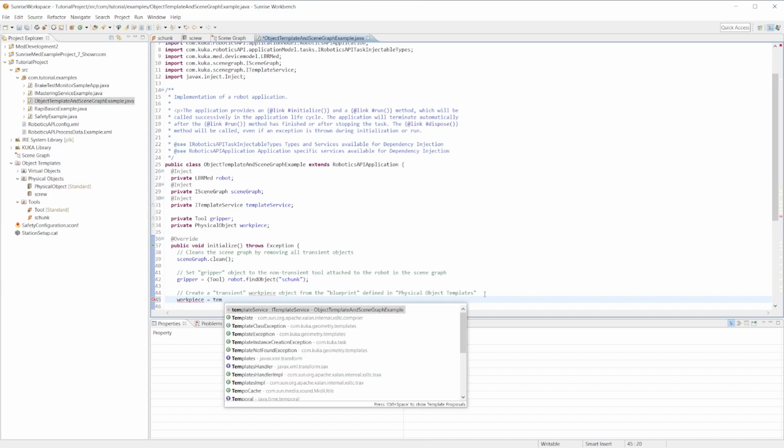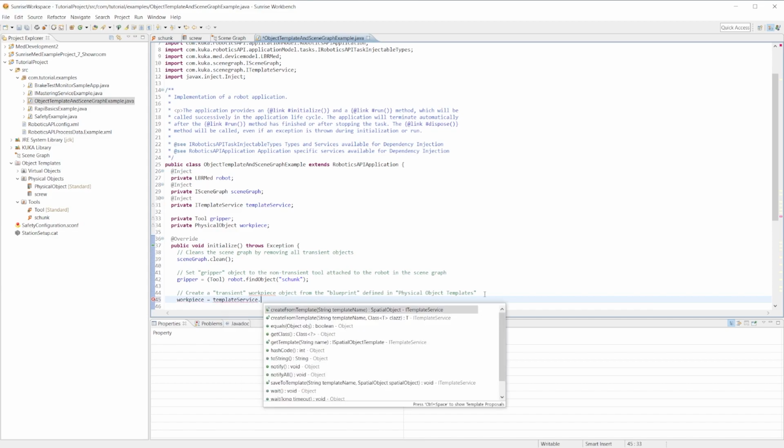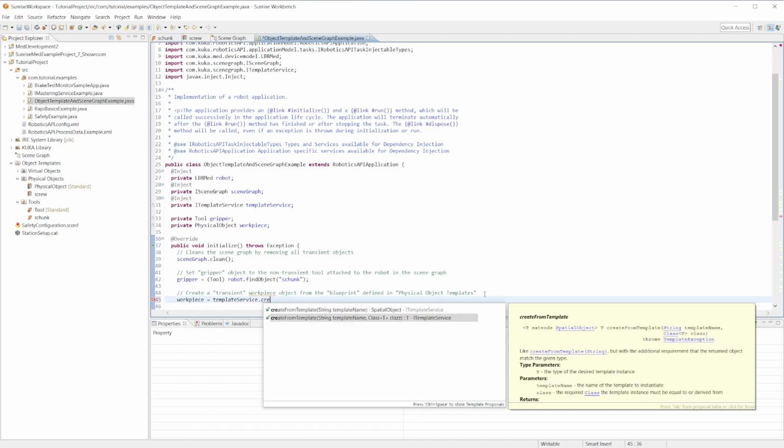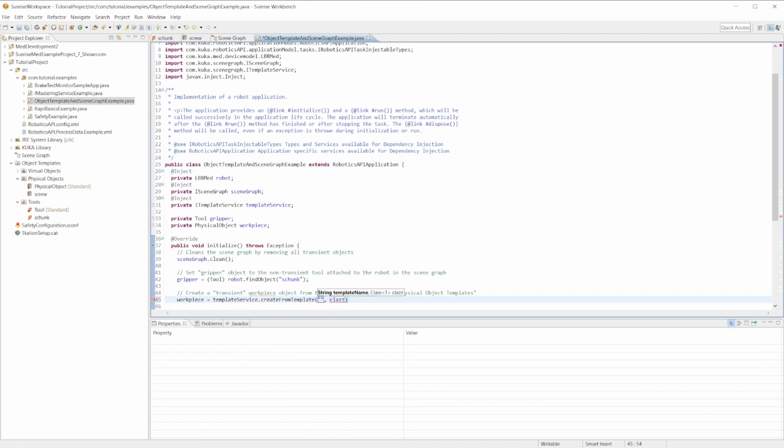So here we can leverage our templateService object and say createFromTemplate. Here we need to pass in two pieces of information. The template we want to use, which is what we're going to call screw because that's the template we made, and then we need to pass in the class that this template is from. So it's going to be PhysicalObject.class.